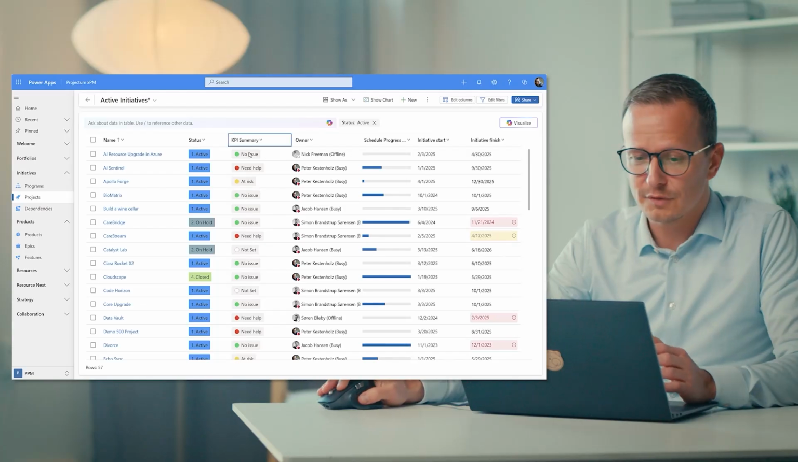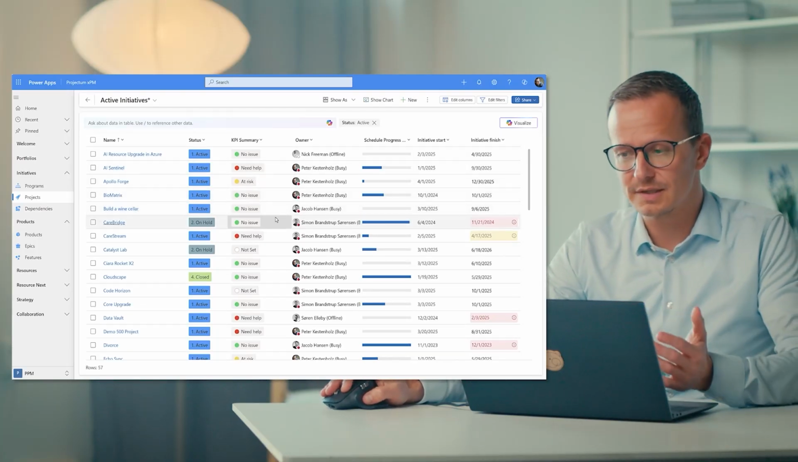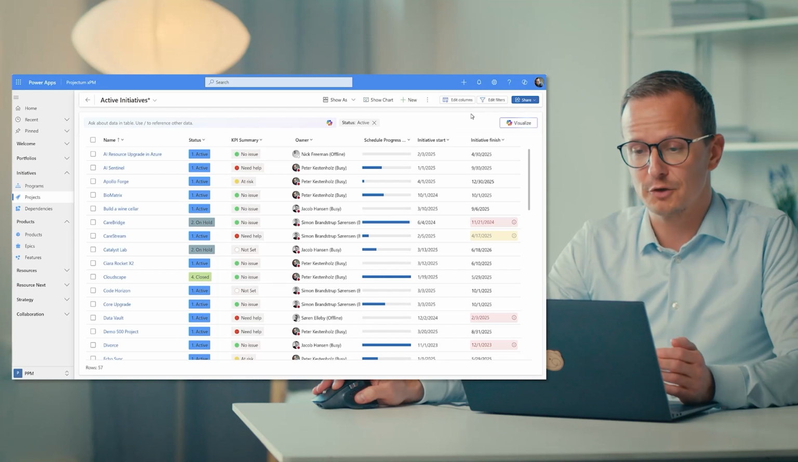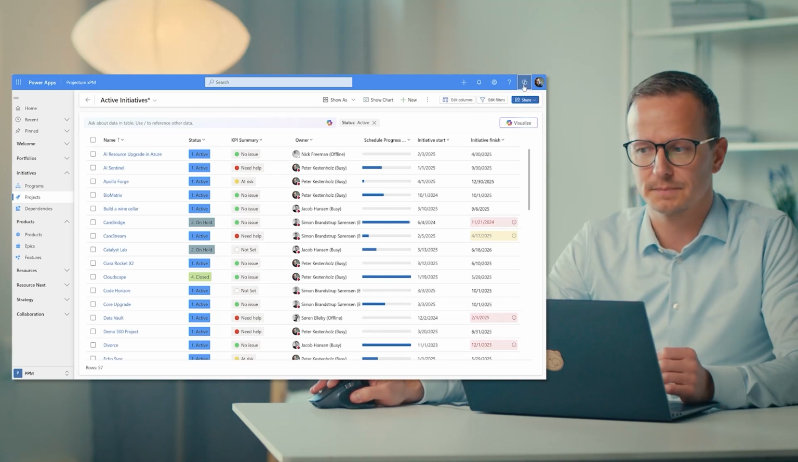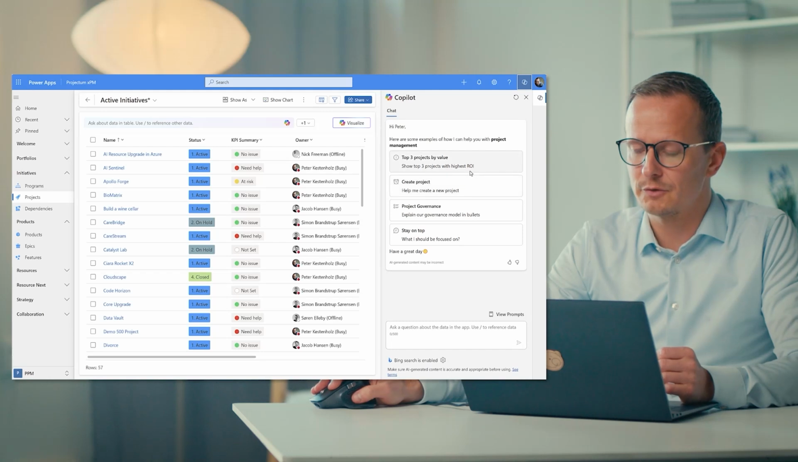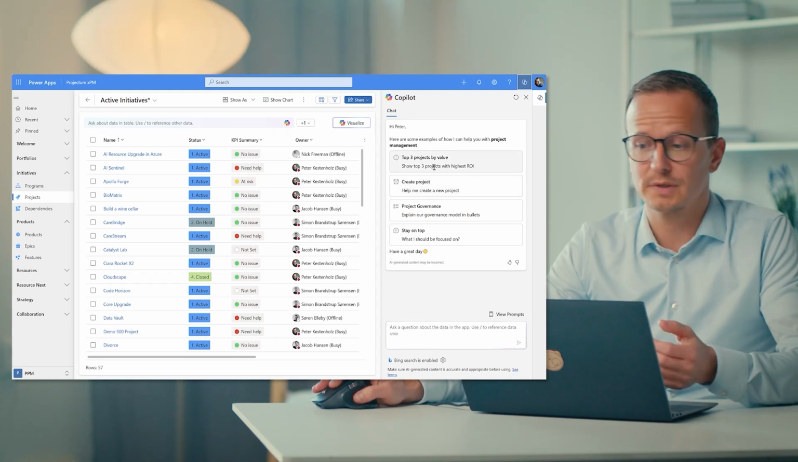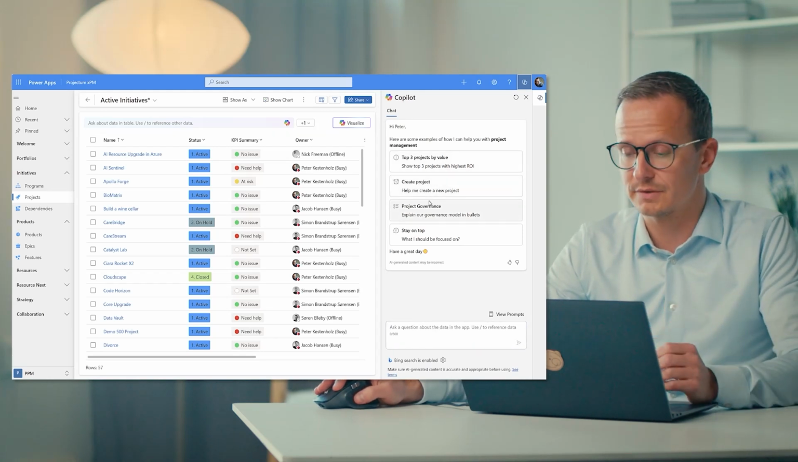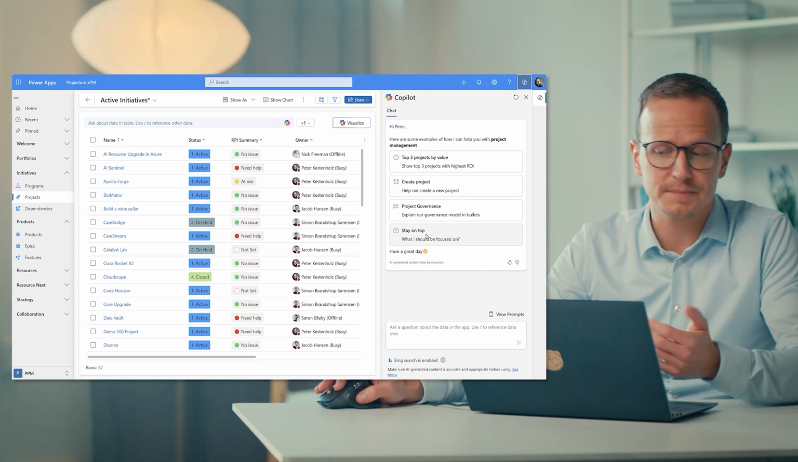And on that note, I'm going to present how it looks when we create a project with AI. So first off, we are right now looking at all the projects and I can activate my Copilot up here in the top right corner. If I click here, Copilot will tell me that right now you can look at top 3 projects by value. You can do creation of new projects. You can look at governance, stay on top of something.